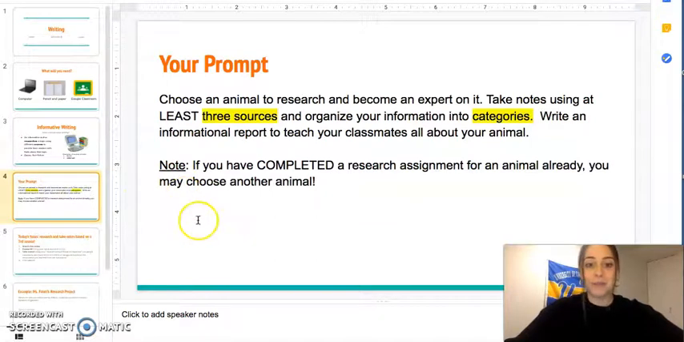Let's go over your prompt. Your prompt is to choose an animal to research and become an expert on. Take notes using at least 3 sources and organize your information into categories. Write an informational report to teach your classmates all about your animal. So you see here that it says at least 3 sources. Today we will use our third source, so after today's lesson, your graphic organizer can be turned in, because you will have finished getting all the information from the 3 sources.